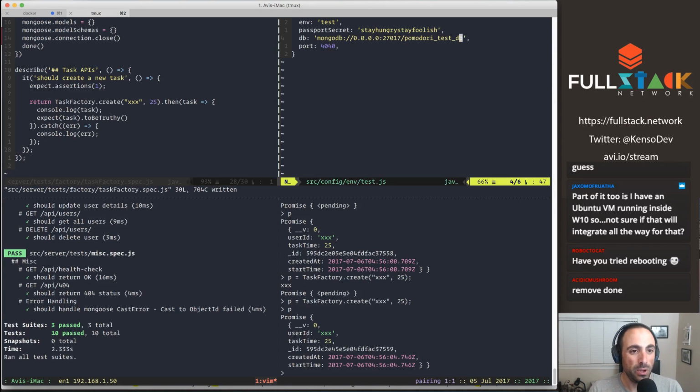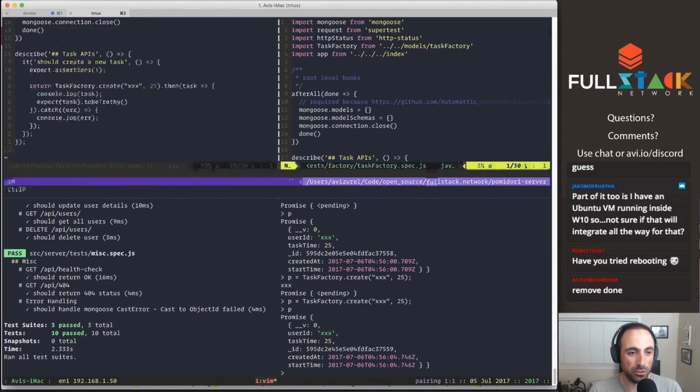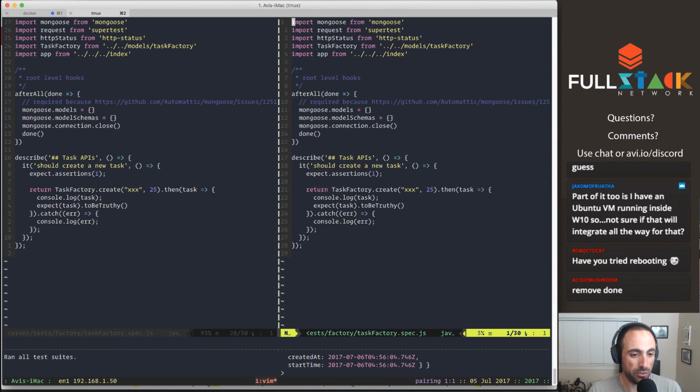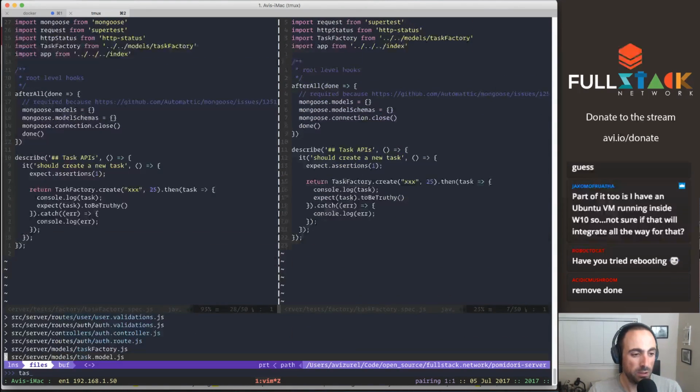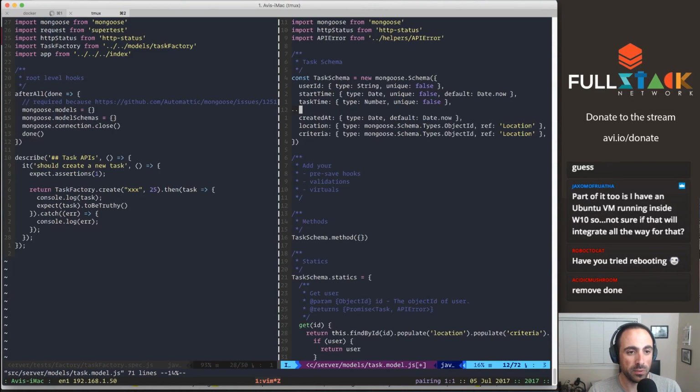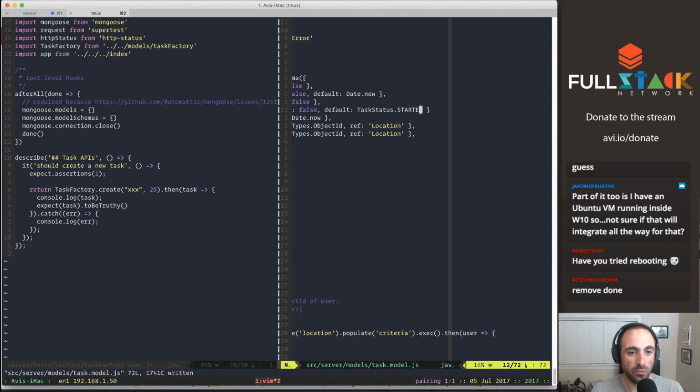And now we need to do the state machine. So let's go to task model. Let's do this here. Focus on Vim. So task.model here. And we need task status, which is going to be a type of number, and unique is false, and the default is task status dot started. Right? Okay.